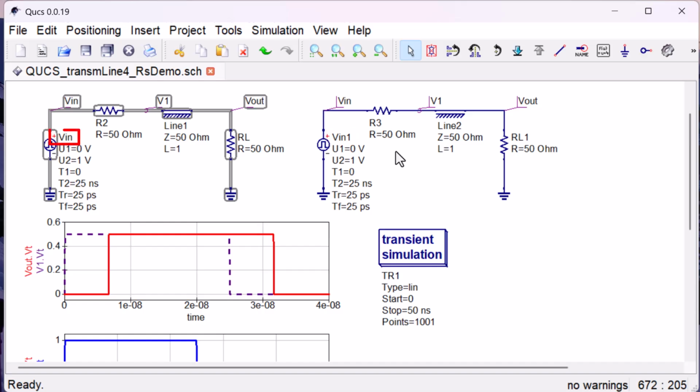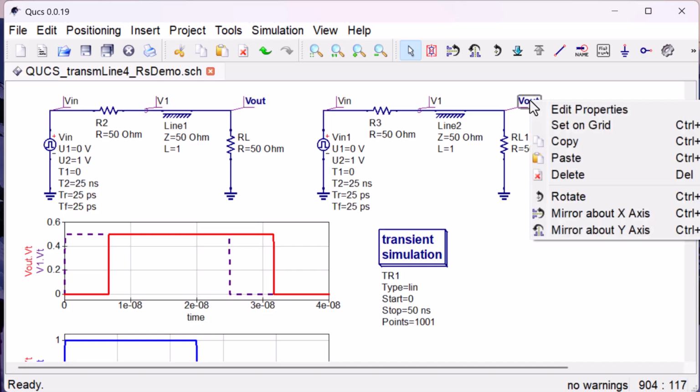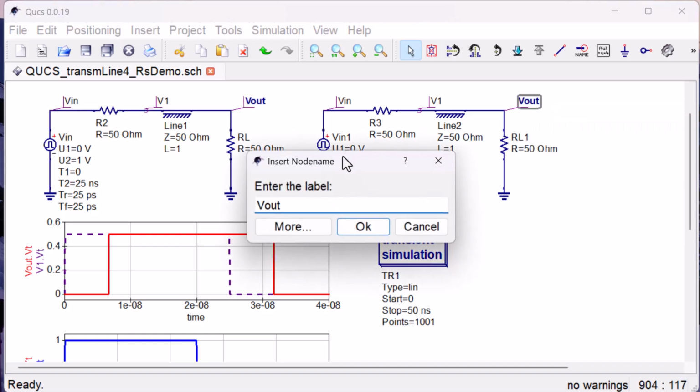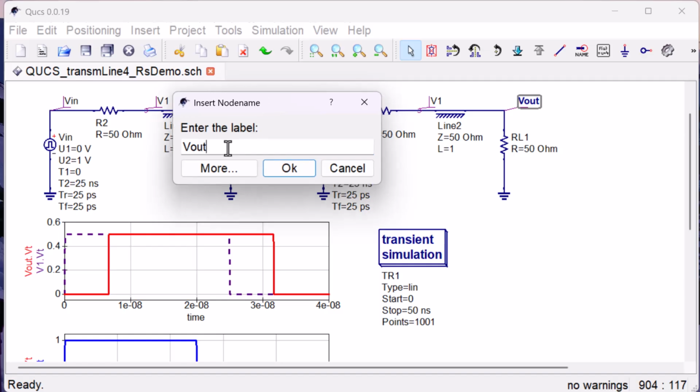VIN1 versus VIN, R3 versus R2, line 2 versus line 1, and RL1 versus RL. But the schematic nodes and output signal name, Vout, do not change. So let's change the new Vout to Vout2. Right-click on the new Vout to bring up the Edit Properties window. Change the name to Vout2 and click OK to close and return to the schematic.